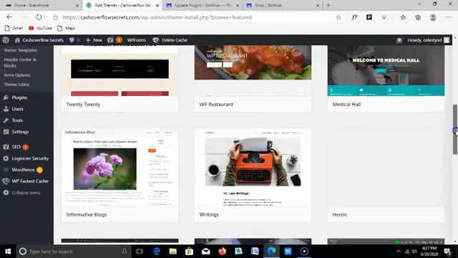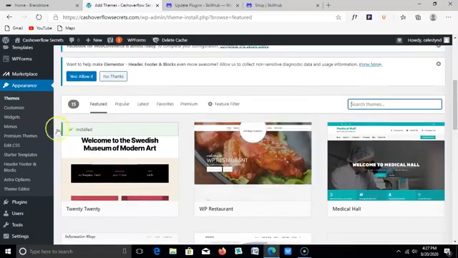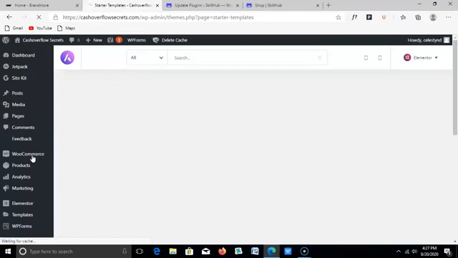And once you install Astra, one of the things you can do is import starter templates. You can easily do that by pointing to Appearance, coming to Starter Templates and clicking on it. Once you click on Starter Templates, it's going to take you to the Astra template library, where you will see a list of pre-built templates for different kinds of website.